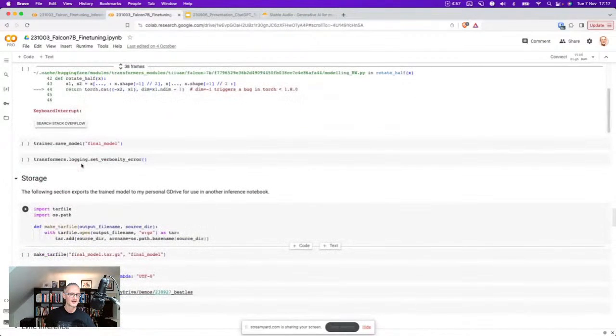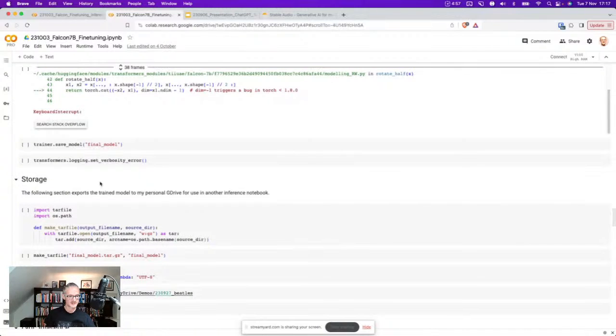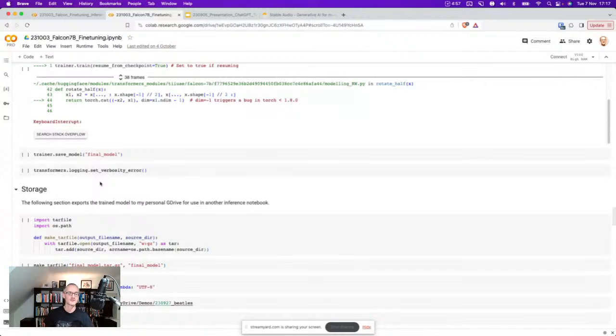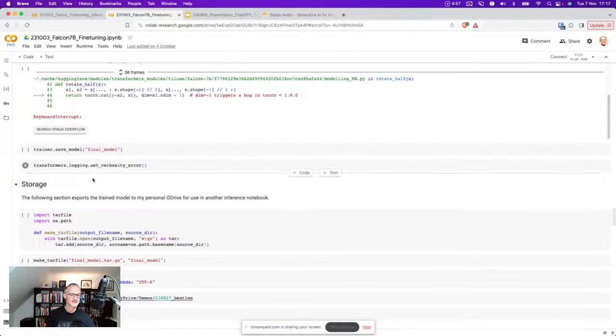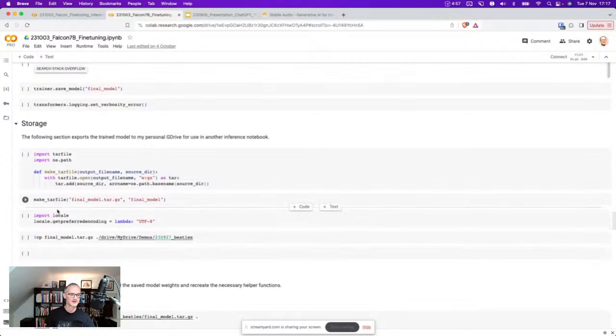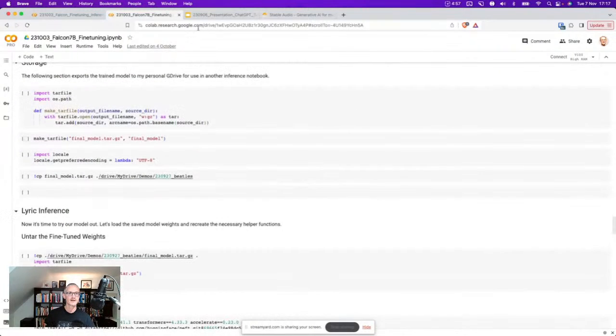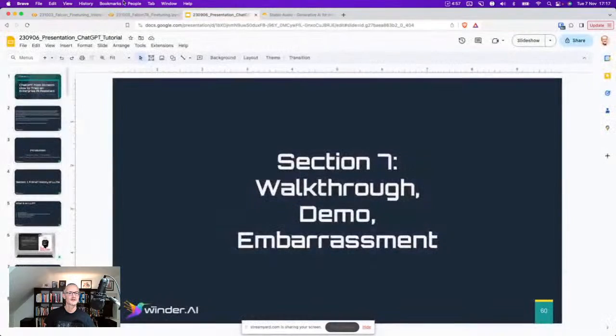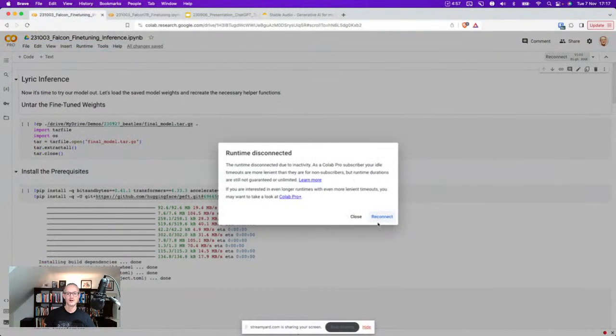And then I tarred up that final model that we trained. I pickled it and tarred it all up, placed it into a tar file, and dumped it into my Google Drive. And then, fingers crossed, look at that.